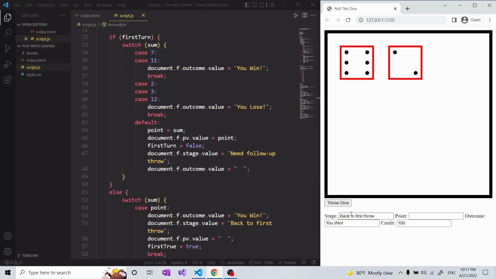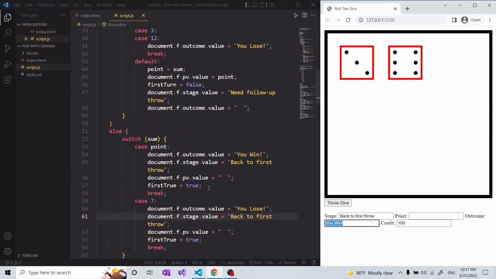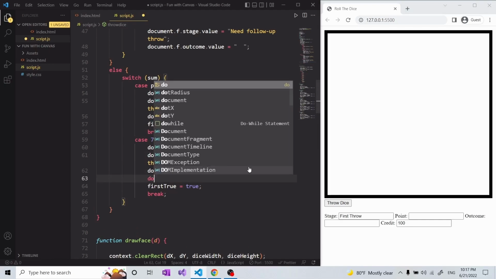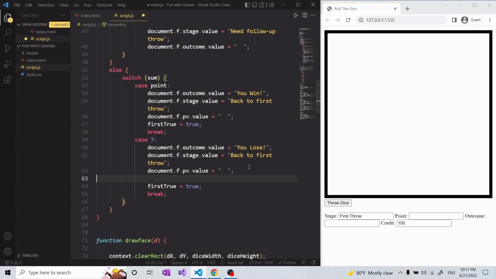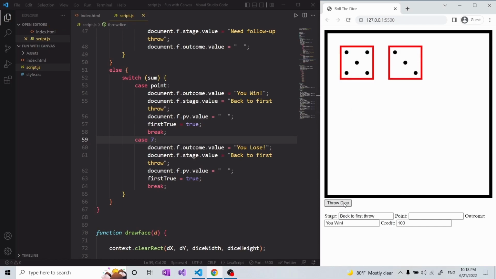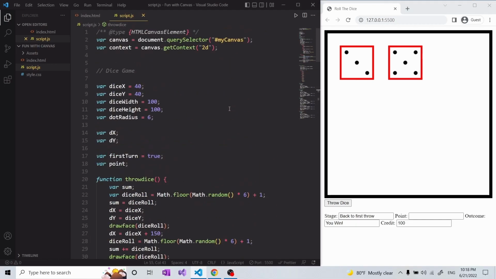Okay, let's go back to the first throw and play again. Oh, we haven't cleared the outcome in the win. See, this is the debug stage. So simply, if I win, I'm just gonna clear the outcome. You win, and I'm gonna true. Everything looks fine. Throw the dice. Follow-up throw. Okay, you win, you lose again, so it's gonna be updated from the previous one. So document stage, I think we're gonna have to update that one each time.